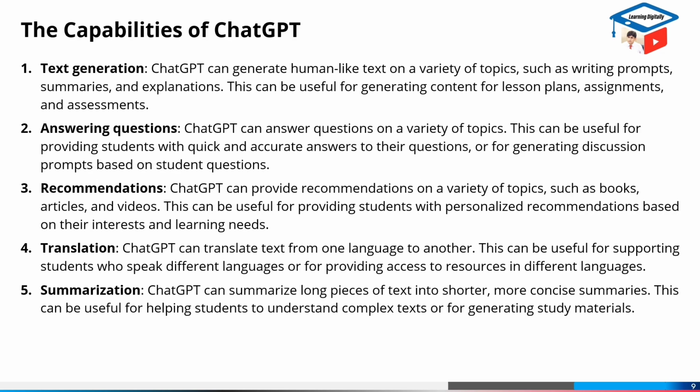Now we learn the current capabilities of ChatGPT. ChatGPT is an AI language model developed by OpenAI that has many capabilities. Here are some of the key capabilities of ChatGPT. Number one, text generation. ChatGPT can generate human-like text on a variety of topics, such as writing prompts, summaries, and explanations. This can be useful for generating content for lesson plans, assignments, and assessments.